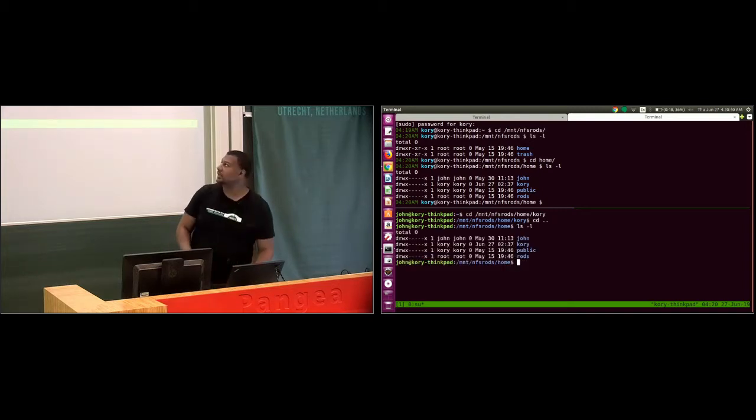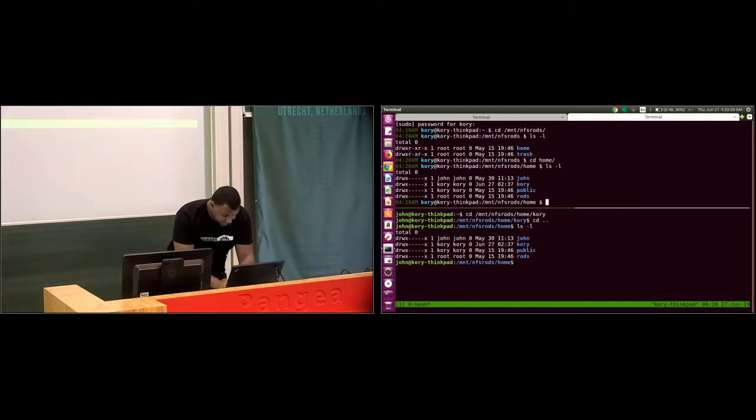Okay. So we can both see all the users and things right here. So one thing to note here is that Kory is actually a RODS admin, whereas John is a RODS user. And this might look funny right now, but I'll explain what's happening here a little bit later. Essentially, we can read and write files and things.